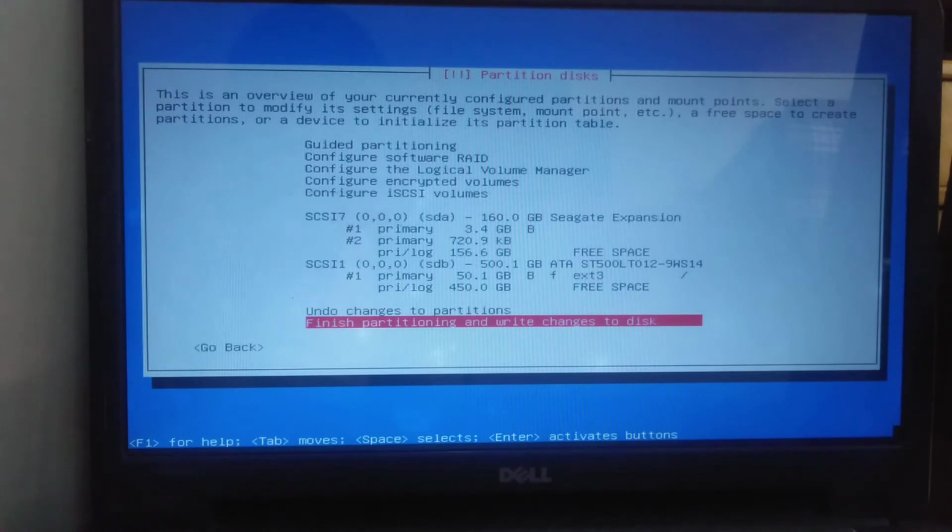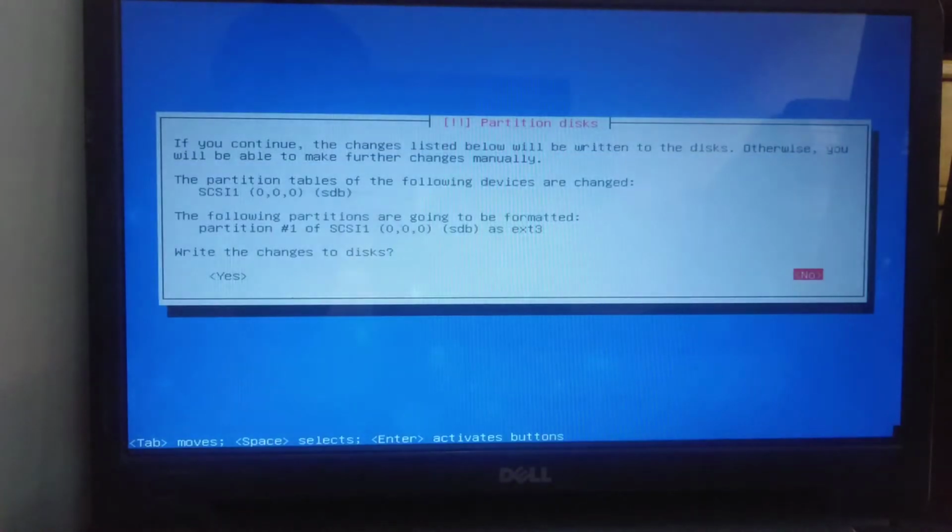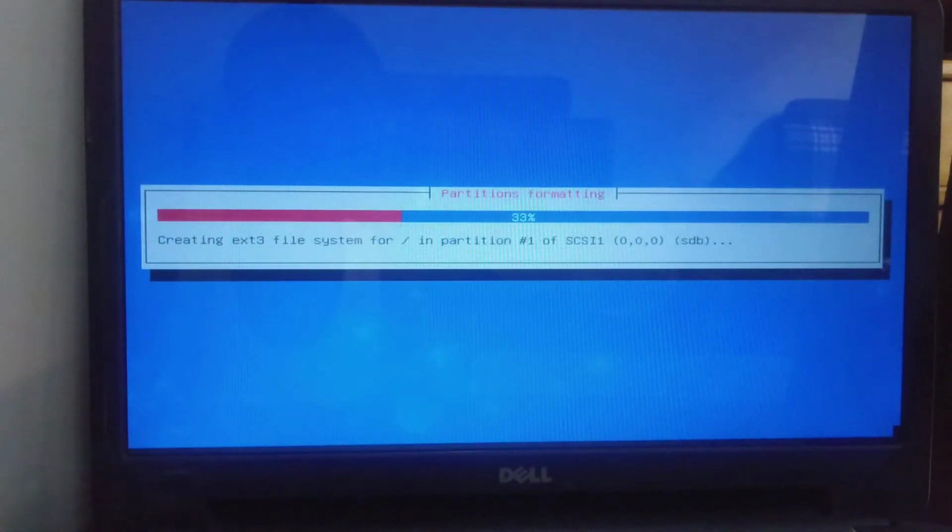So finish partitioning. It said, do you want to run the partition menu? I'll say no, because I'm already done. Do you want to write the changes to the disk? I'll say yes. Okay. So we partitioned the 500 GB to 50, remaining with some space. So let's wait. I'll be skipping some. Okay, good enough. It has done it. Now you see it is installing on the 50 GB.